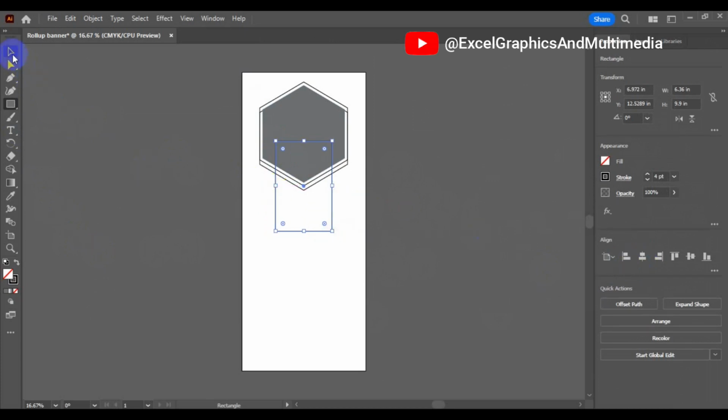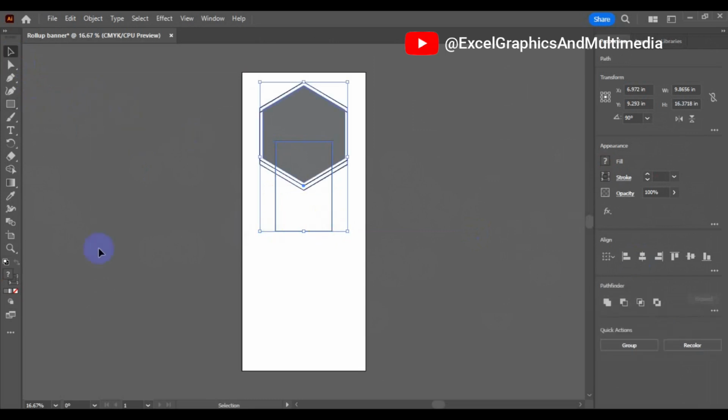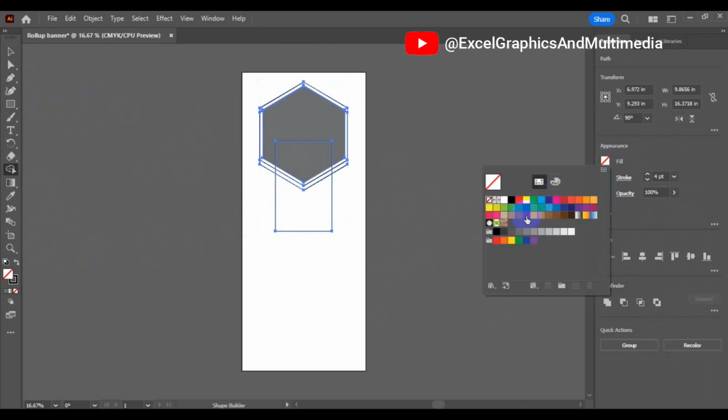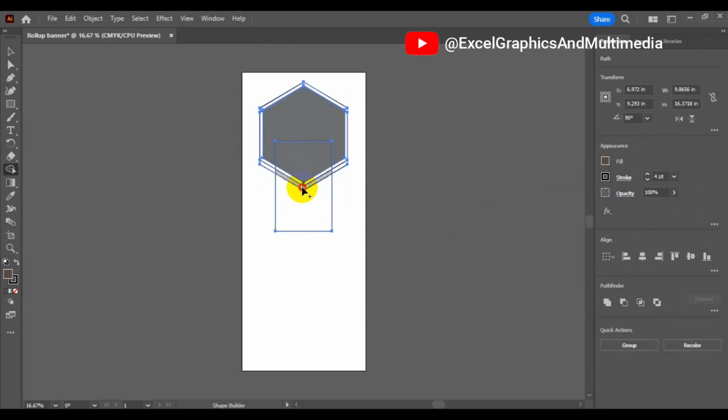Okay, next thing you can do right here is to select everything. So having selected everything, you have to look for your shape builder tool. Having looked for your shape builder tool, then you need to come to fill color and you can change the color to whatever color of your choice. And then right here you need to double click here to fill this color this way.